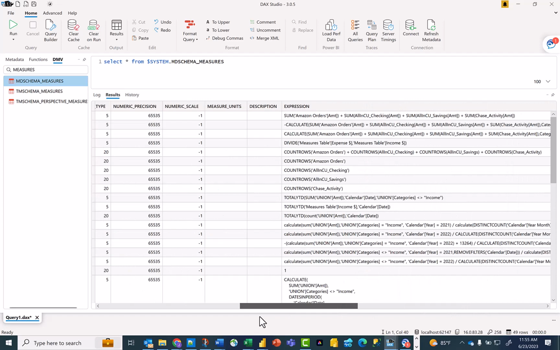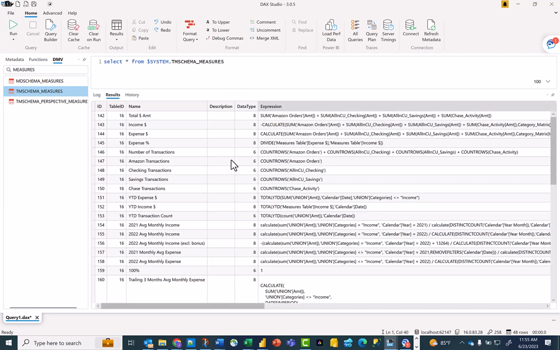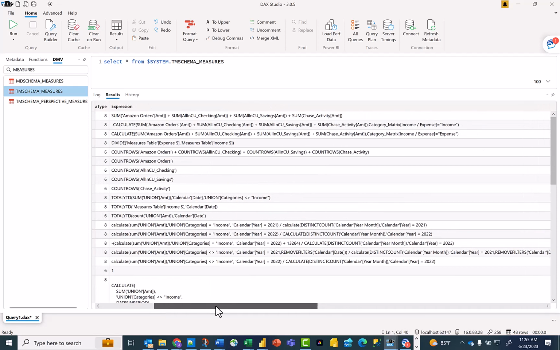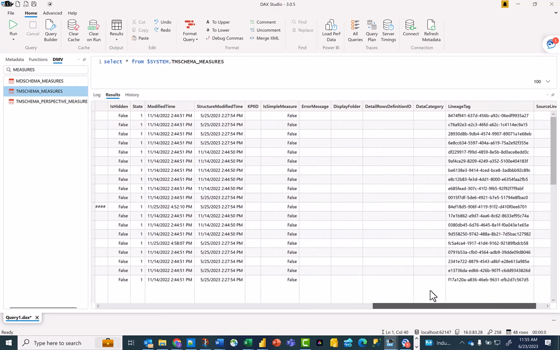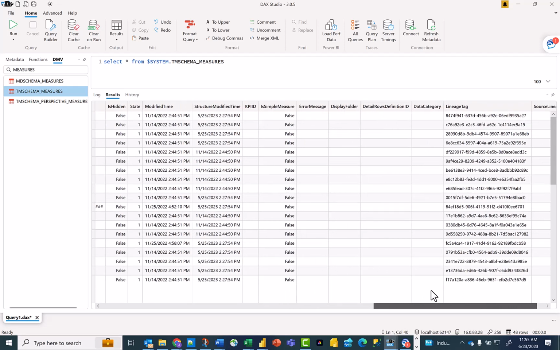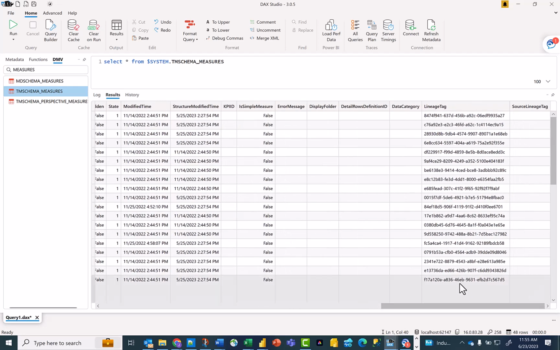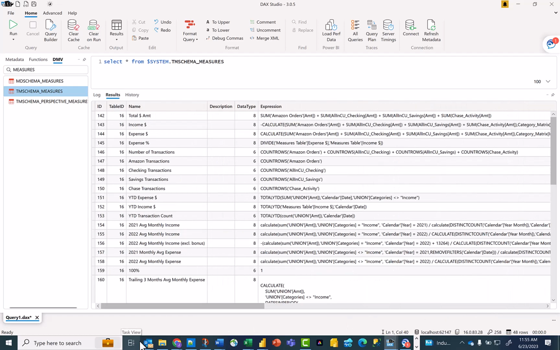Now let's take a look at this TM schema measures and see what that is. We're going to run that. All right, so this differs a little bit. You've got table ID, which is not the table name. You've got the name of your measure. You've got your expression again. You've got the format string, which is pretty cool. Whether it's hidden or not, which could be helpful for an end user experience, determining whether it's something available, if it's being used as a shared data set. But that's really about it. So you actually are missing the table name in this version.